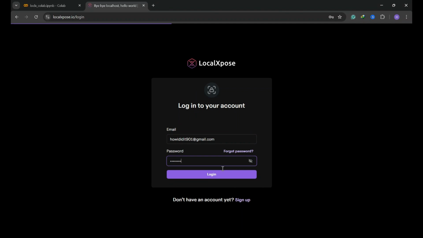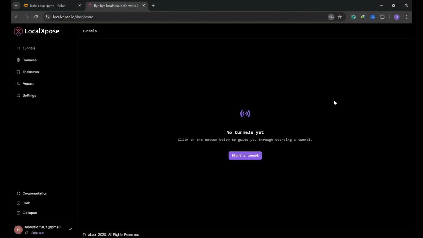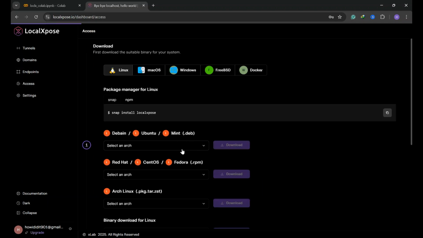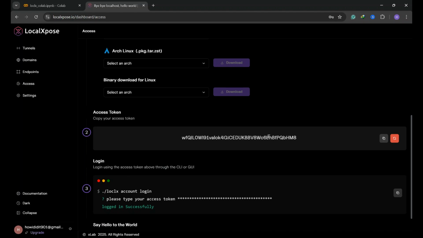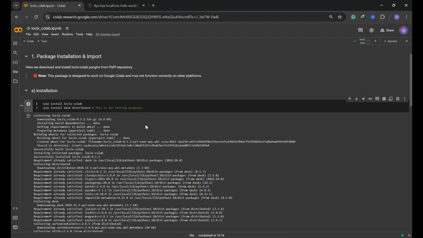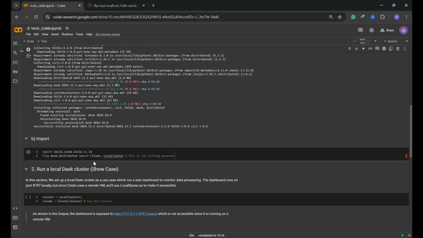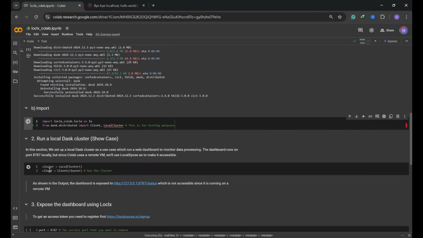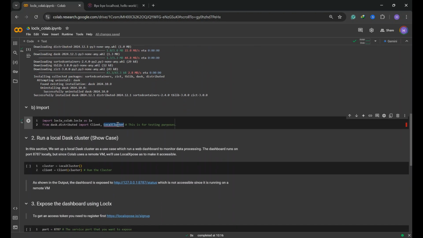Once you activate your account, you can easily get your access token from the dashboard, just like I'm doing here. Then copy that token and go back to your Colab project. Now, we will install the LocalXpose Python library and the Dask library to perform our example. After that, we will import them into our project.